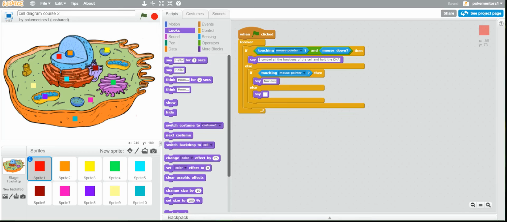Now, all I'm going to show you in this lesson is how to use something called the backpack in Scratch to duplicate code and use it on different sprites. You can actually use the backpack to move code between projects and move costumes and backdrops between projects.